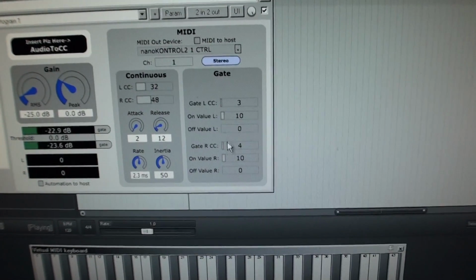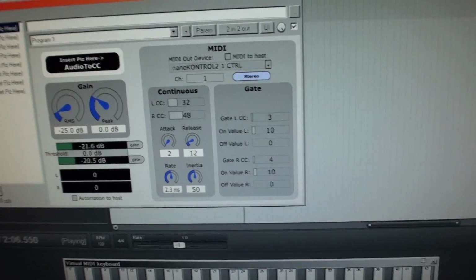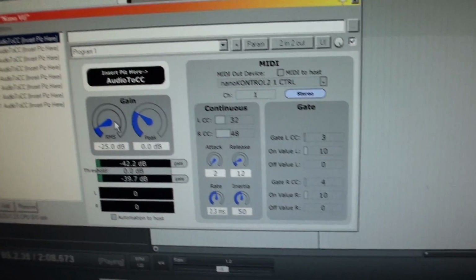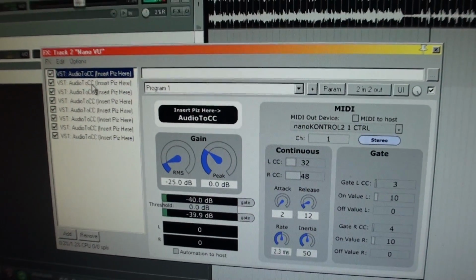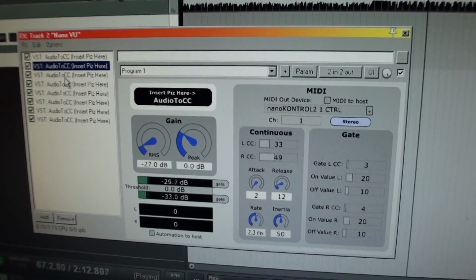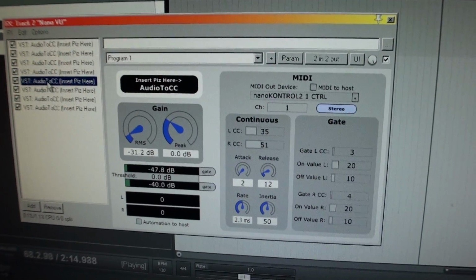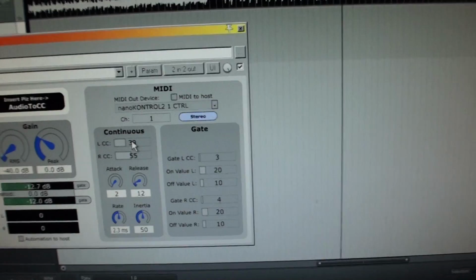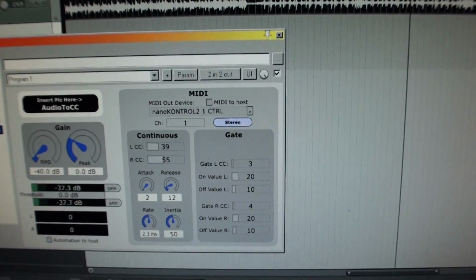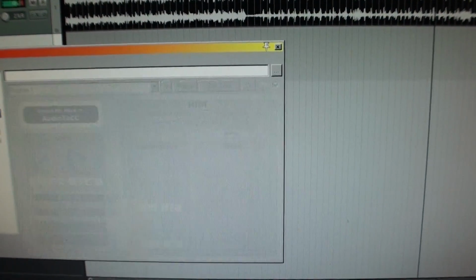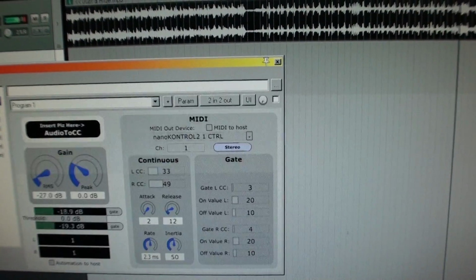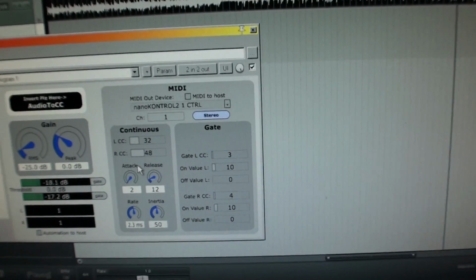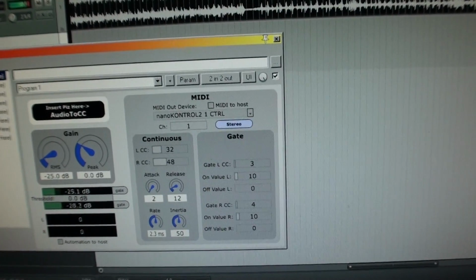But basically all I did was say to it over here, turn it on when it reaches 10 and turn it off when it reaches 0. And if you look at the gain here, as I change each insert, I'm basically just turning the gain down by a couple of dBs each time for various controller messages. So it basically is changing various pairs of lights on the Nano.